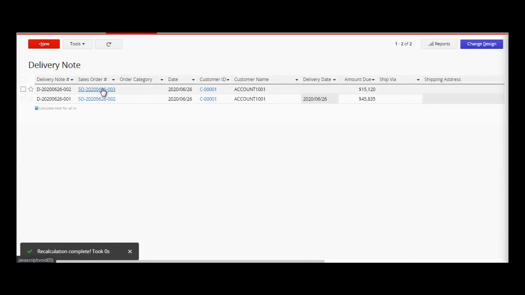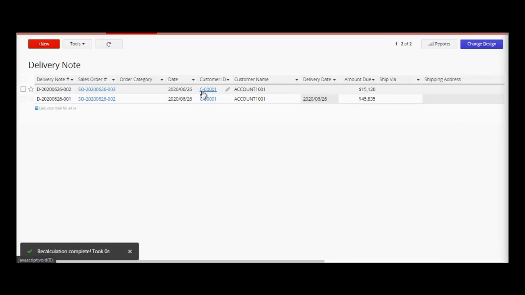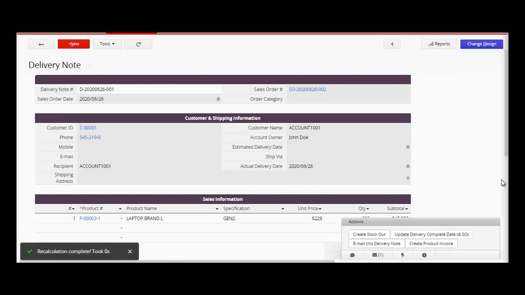And that we can check on our details view. Our sales order is okay, that's correct. The customer ID. Okay, so great. And then again, all of the procedures that we have to process are being advised to us automatically by the system.